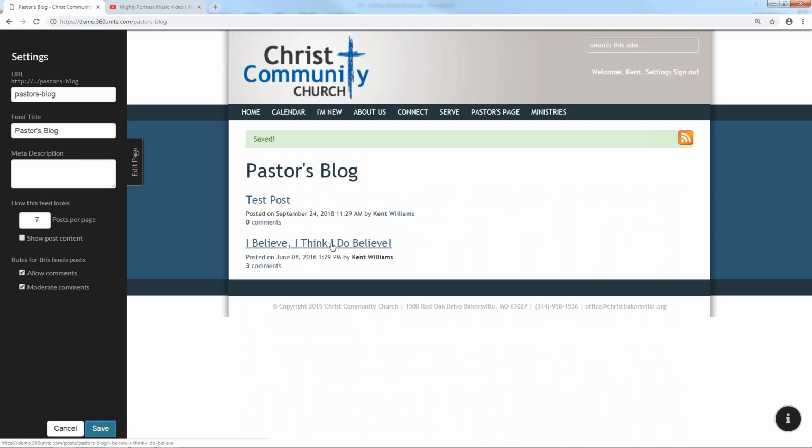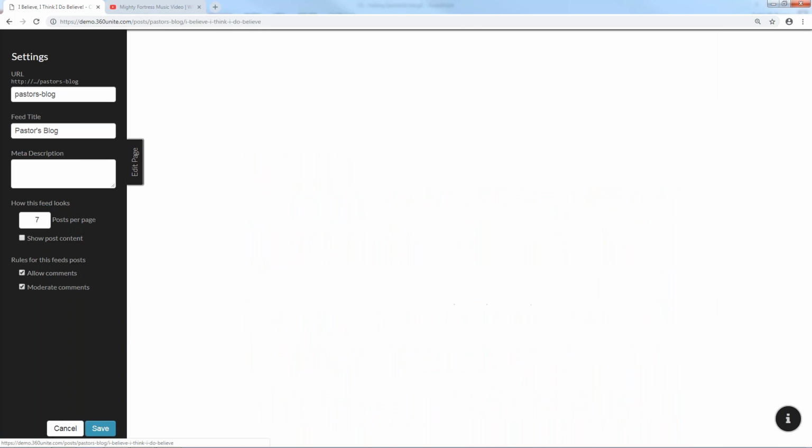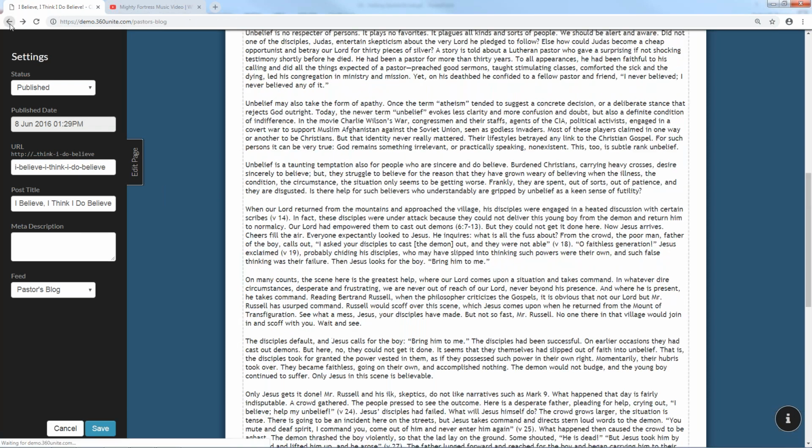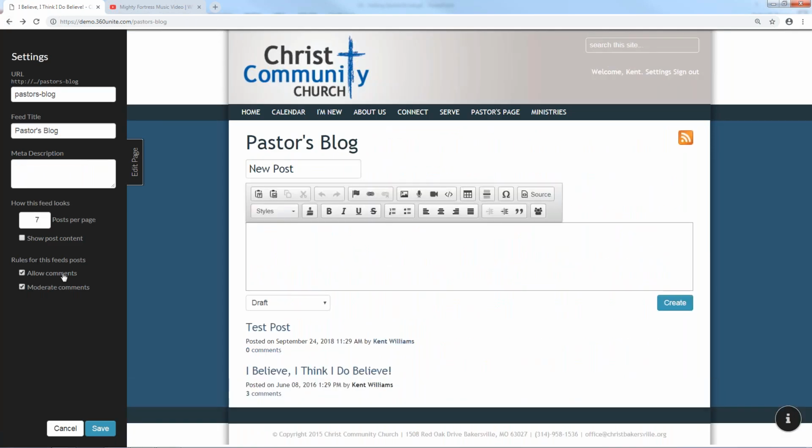Now, you might have also noticed here, when we come to one of these posts, there are comments. There's a comment section here too. You can control per feed if you're going to allow comments or not. So if you want to be able to have comments be allowed, you can check that box. If not, people won't be able to comment on posts. And you also have the option to moderate comments. So let's get into that and how that works.